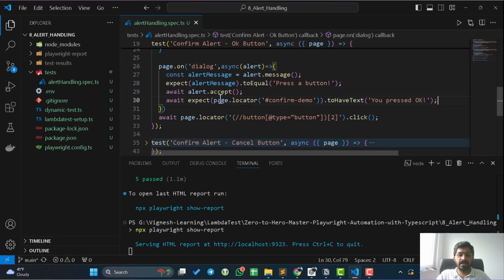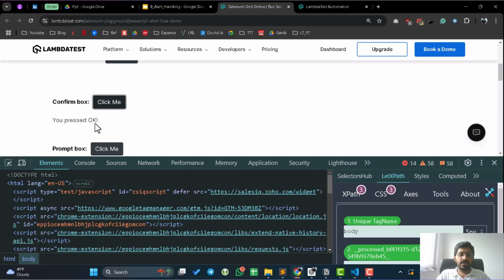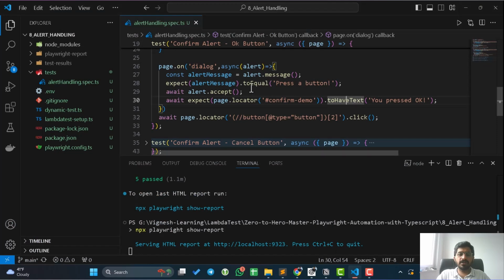So what is the assertion I have written? Await expect page.locator, and I have taken the locator of that result message and I'm checking it is "You pressed OK". Why? Because if I go back to the website, you can see it is giving me "You pressed OK". That is the message which we will get when we click on the OK button. But this is optional, you can do the assertion or not, depending on your use case, but it is good to have the assertion. Now we have seen how to handle the confirm alert with the OK button.